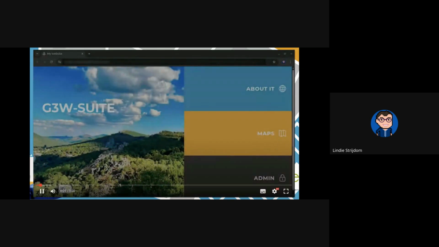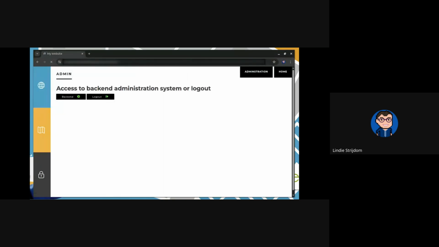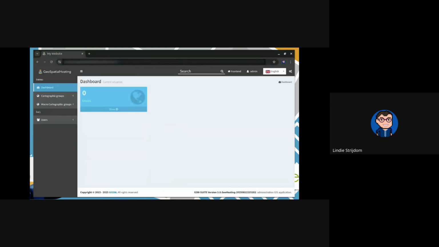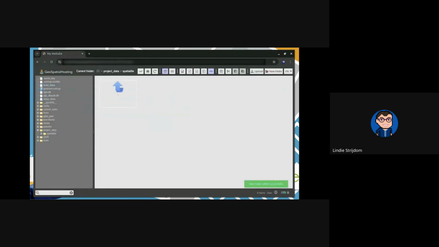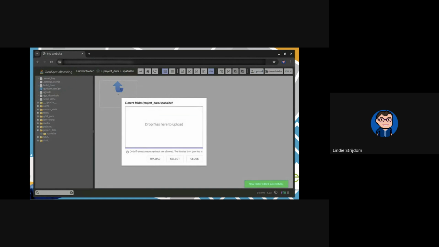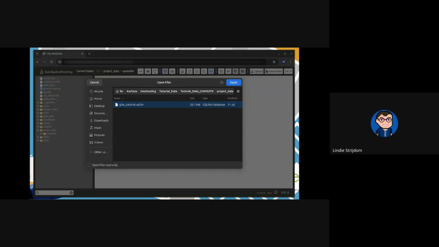G3W makes publishing your QGIS projects really straightforward. To get your data online, you just design your project in QGIS. You then upload its associated spatial database to the file manager, as you can see on screen here.